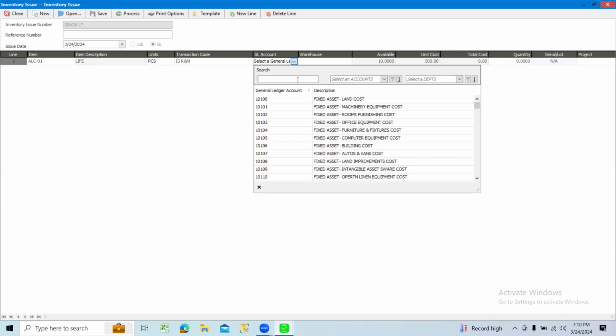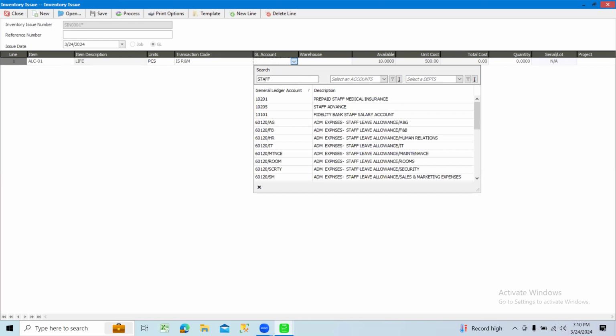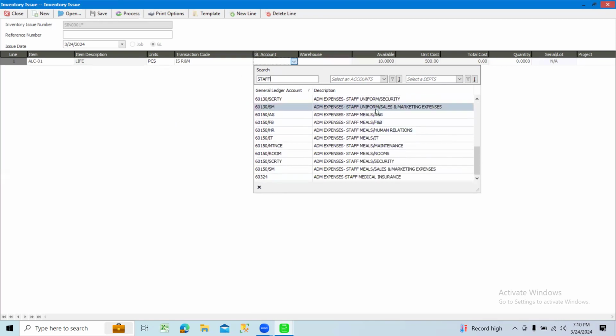So what is the GL code? It should be an expense. What kind of expense? It's a staff meal expense. So we say staff and we check if there's anything like staff meal. Yes, we have staff meal here. So we say okay, it's a staff meal for F and B.